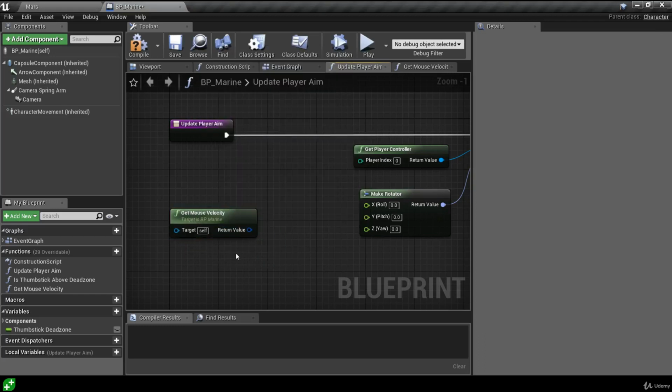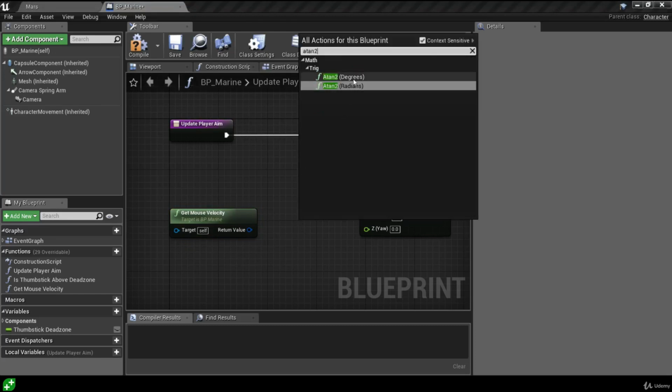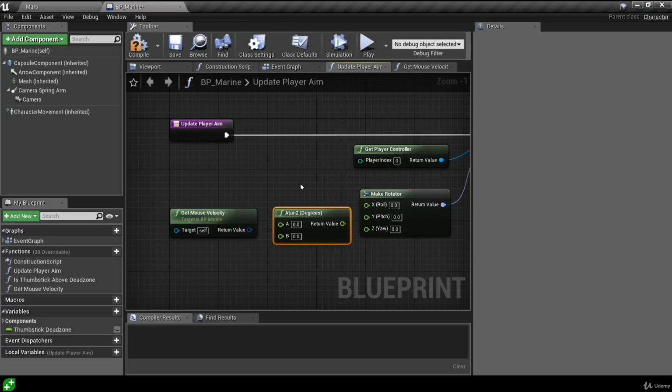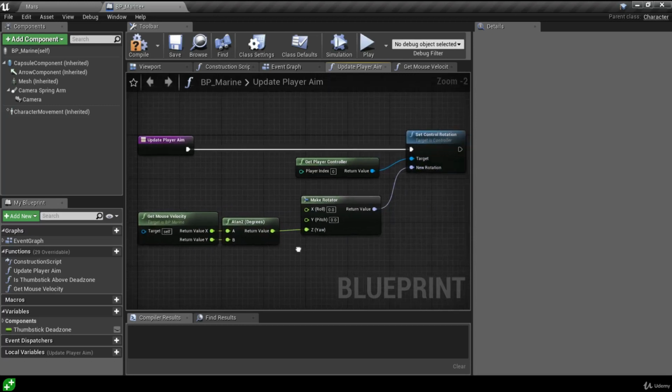And we're also going to call the tan2 function, and we want to use the version that uses degrees. We can split our mouse velocity to gain access to the x and y values that can be used for the a and b input on the tan2 function. Then we can drive the yaw rotation of our character with the return value. The tan2 function will read the mouse velocity and calculate the angle that we want our character to face.